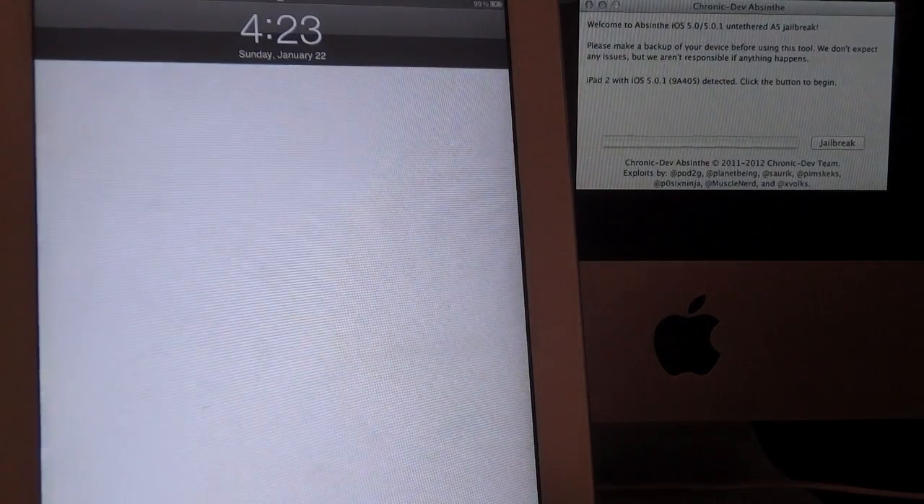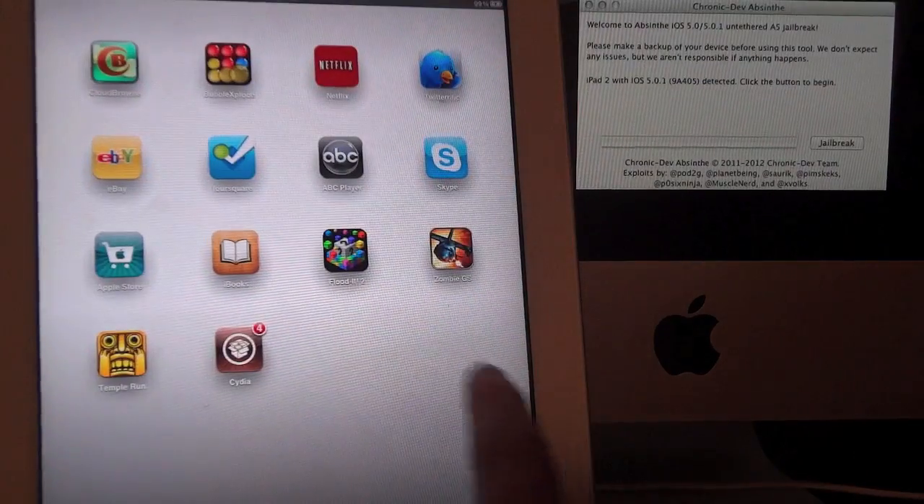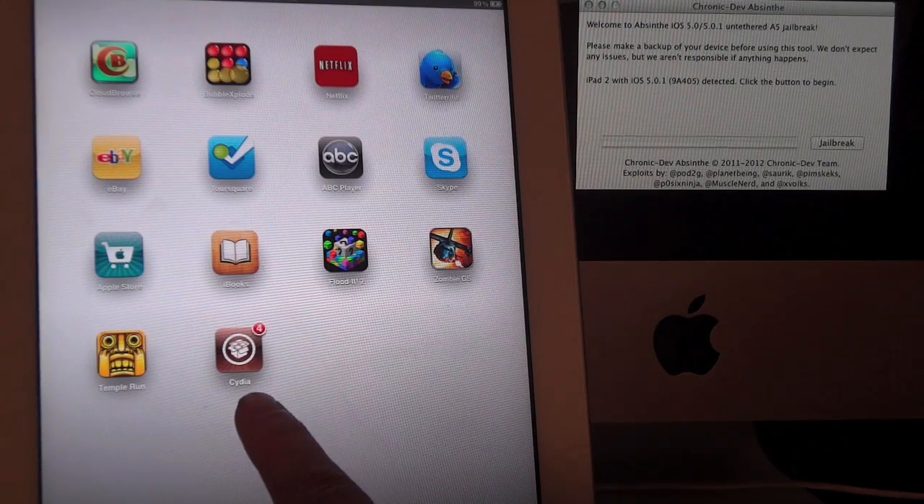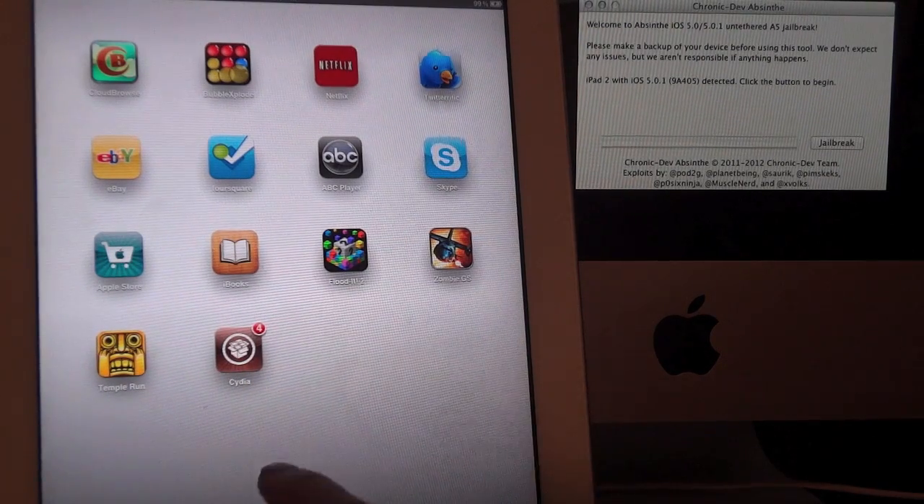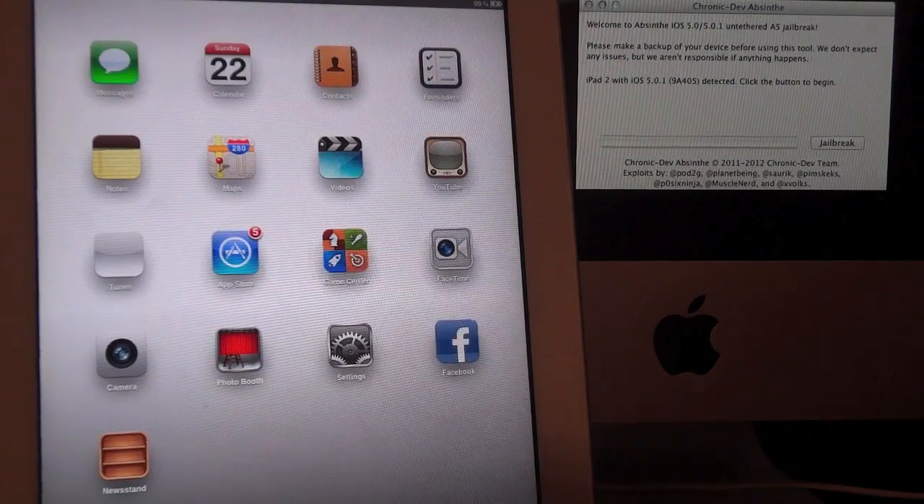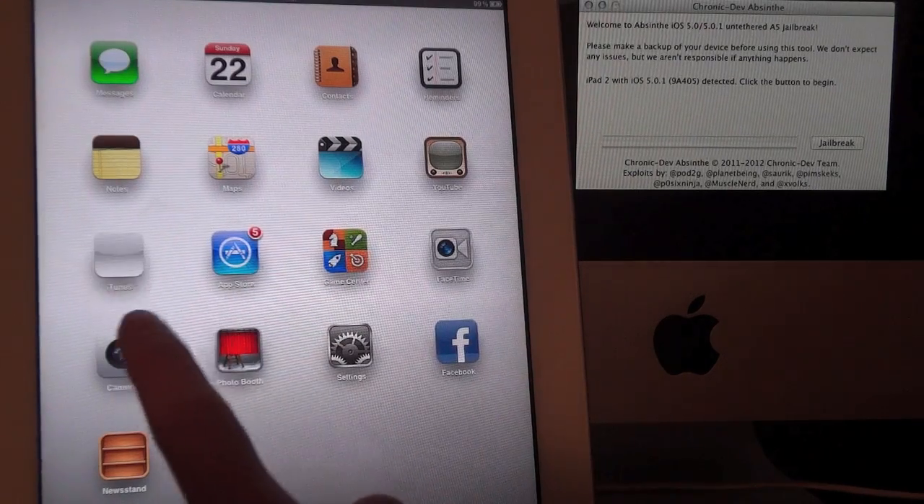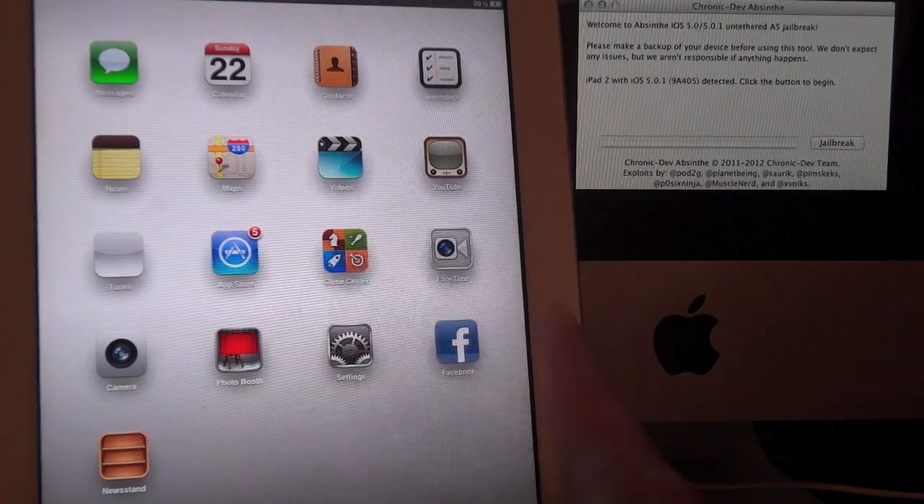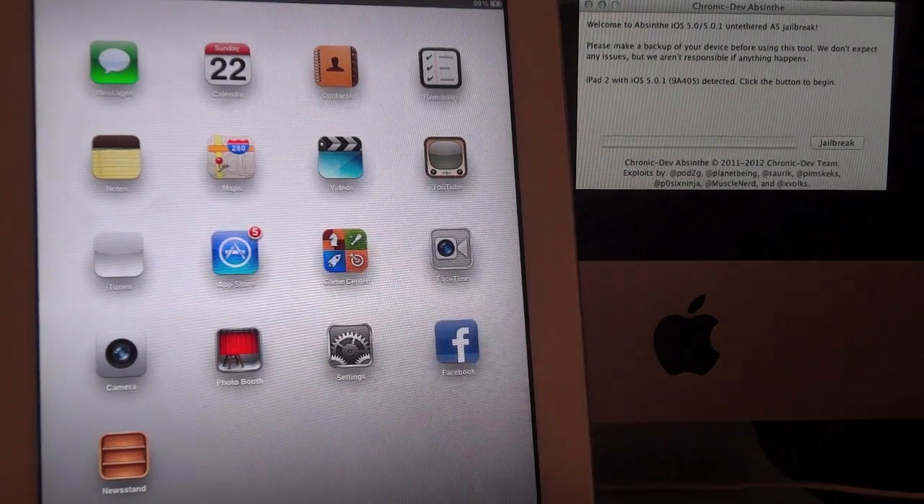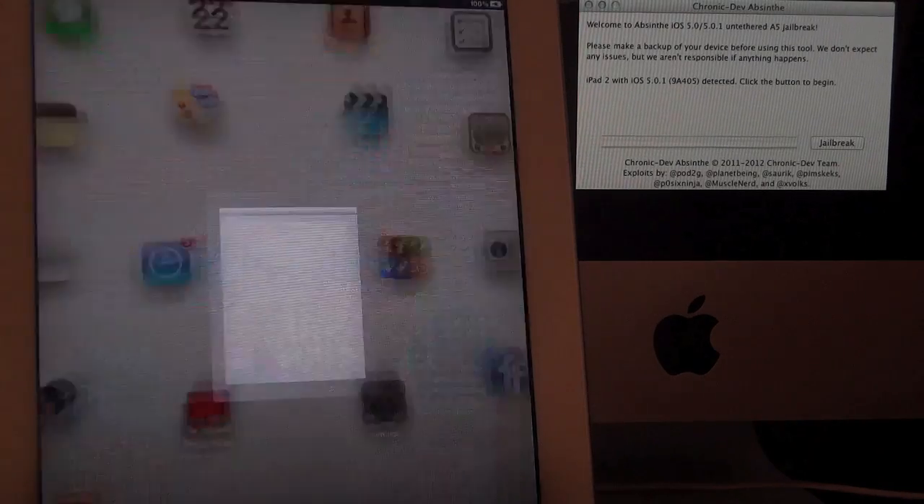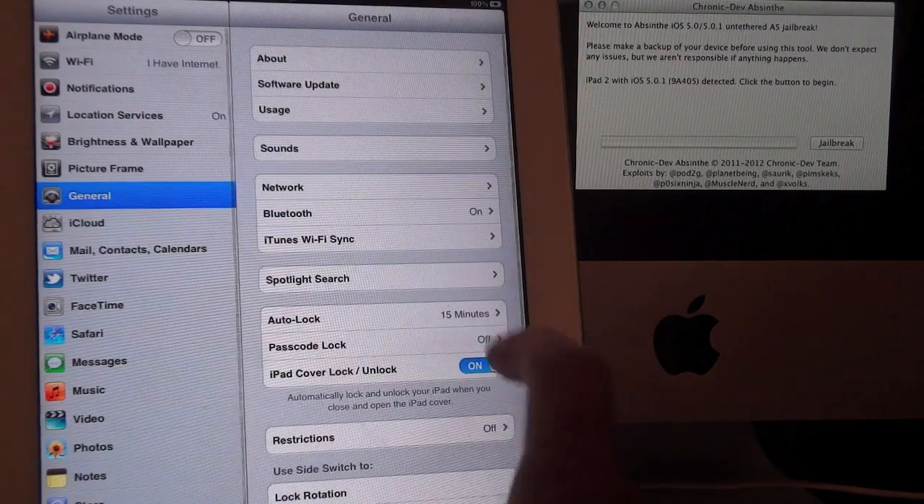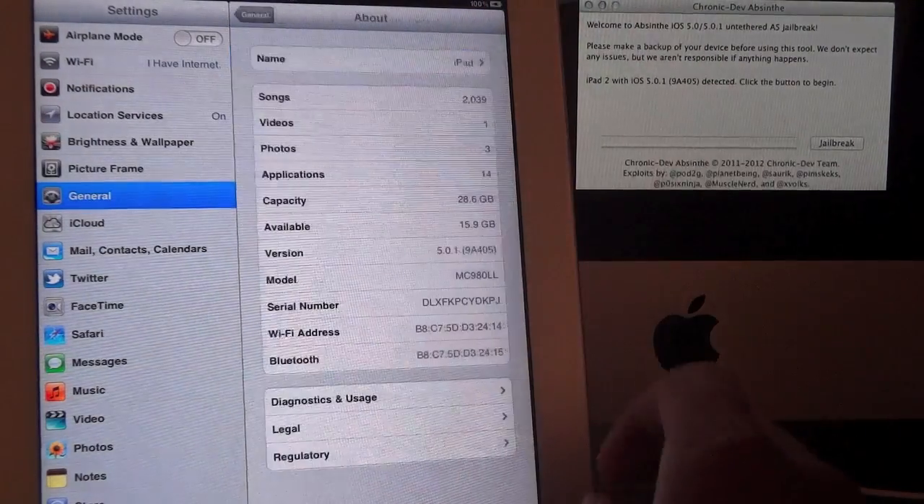All right, and once it's done respringing, go ahead and slide to unlock one last time. Go over to your last page of apps, and you should see the Cydia icon now on your device. Your device is all done. It's jailbroken. If you have any blank apps here, go ahead and just restart your device one last time, and all of your apps will come back normal. I'll go ahead and show you that this is, in fact, running 5.0.1, just so you guys can be sure.